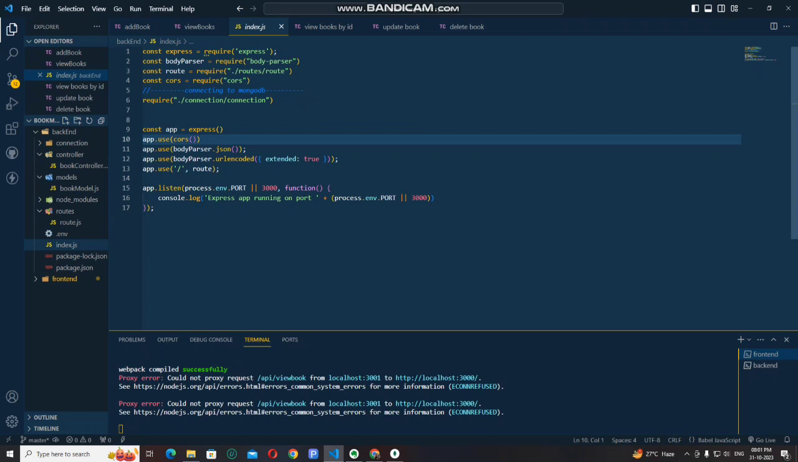Here we simply import the express library, and after that body parser, then route. Express is used for the routing part in our project, and body parser is used to get the request body in JSON format, and to access that request body we use that. And here we use CORS for the front end part, like CORS policy.